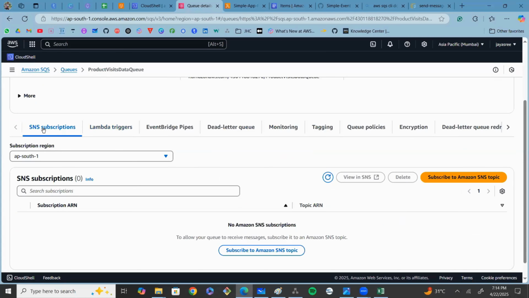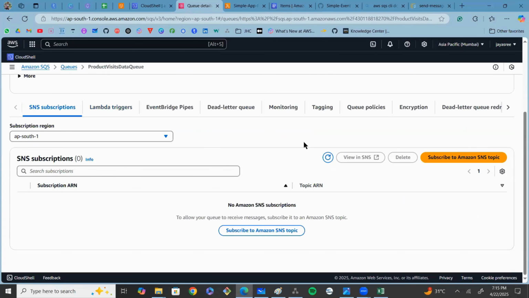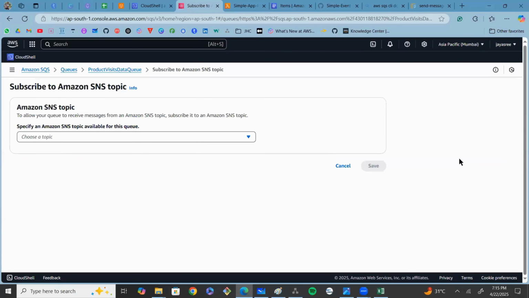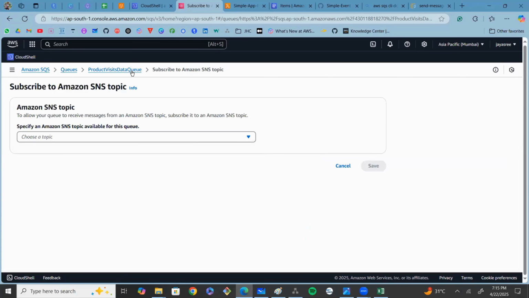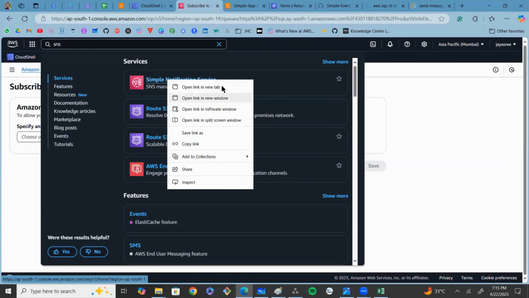And if you want any kind of SNS notification also, you can do that. Let's say I want to send a notification to the endpoint, then you can choose one topic. Let's say I want to choose a topic called, in the last class, we created one offer letter topic, or else you can do one thing. You can integrate SQS with the SNS.